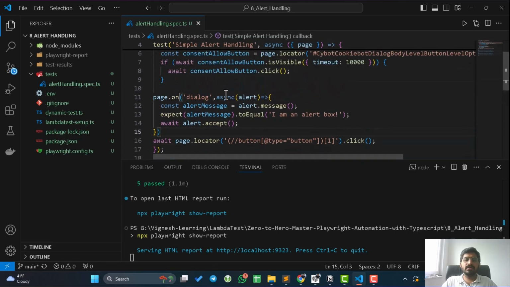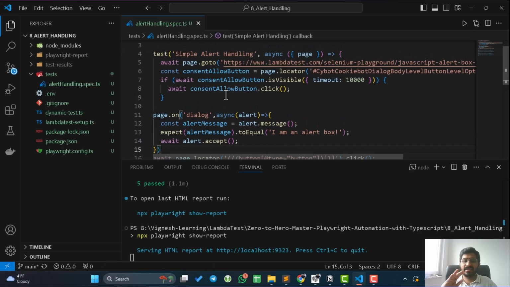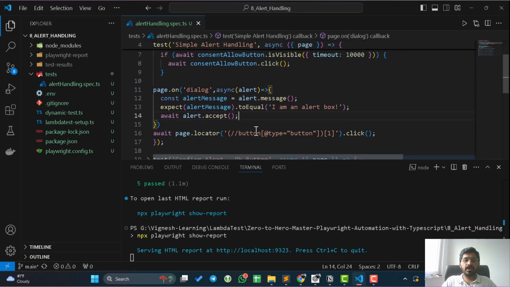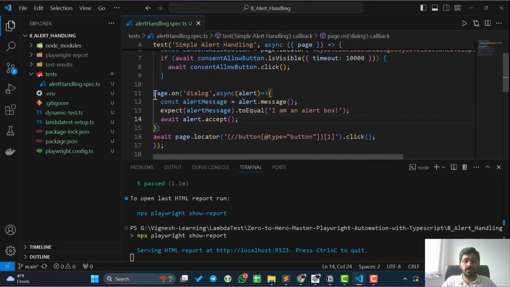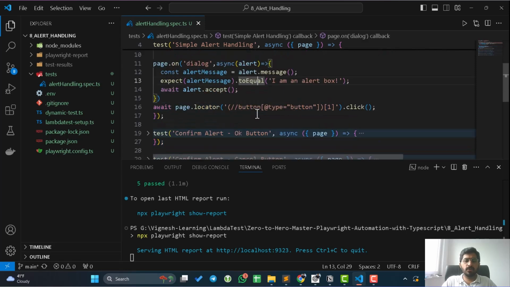As I mentioned earlier, handling a simple alert versus handling the different alerts is exactly the same. There are one or two small differences, that's it. So let us see what the different types of alerts are and how to handle them, and then at the end we will run all of the tests together in the LambdaTest server. So I'm just going to copy and paste this code, whatever we wrote so far, because the code is going to be exactly the same, only one or two differences.